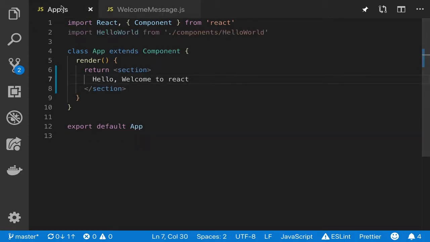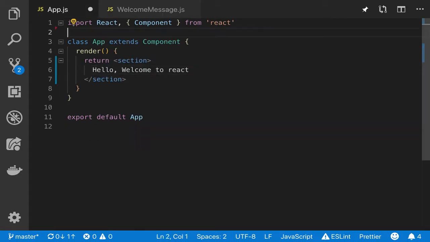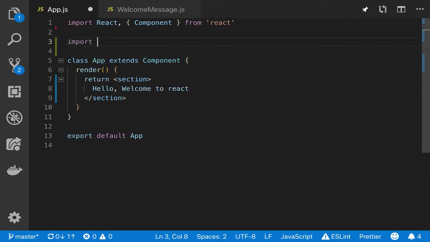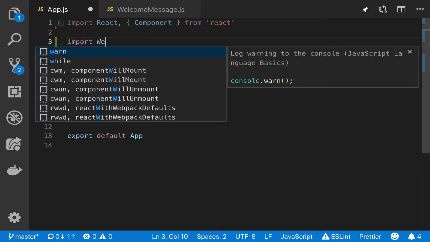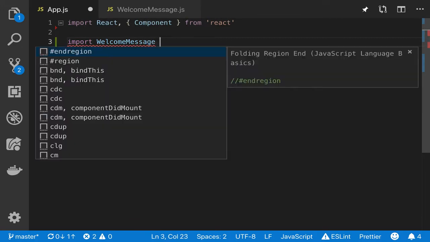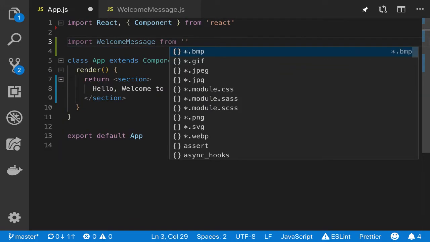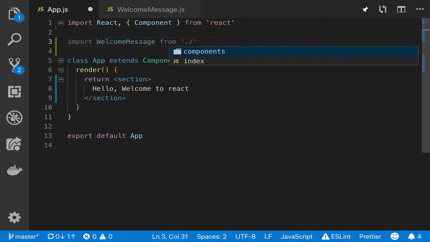Anyways, ranting aside, I now want to import it. So I'm going to import a welcome message from. So I'm saying, hey, bring in, what do I want to bring in? What do I want to actually use? What do I want to call it? From. Now this from is going to be a file path. So /, look in the current directory for a folder called components / welcome message.